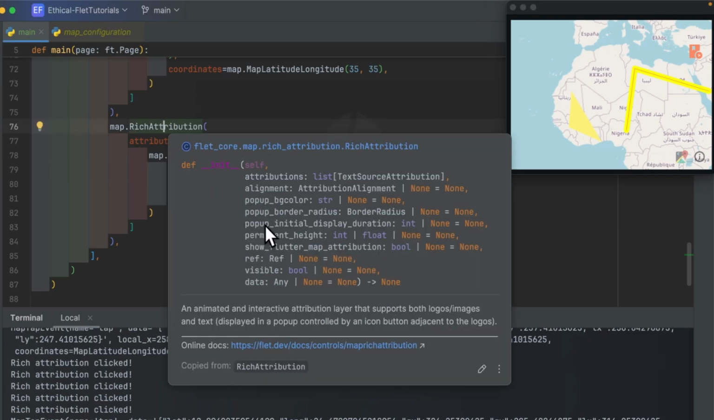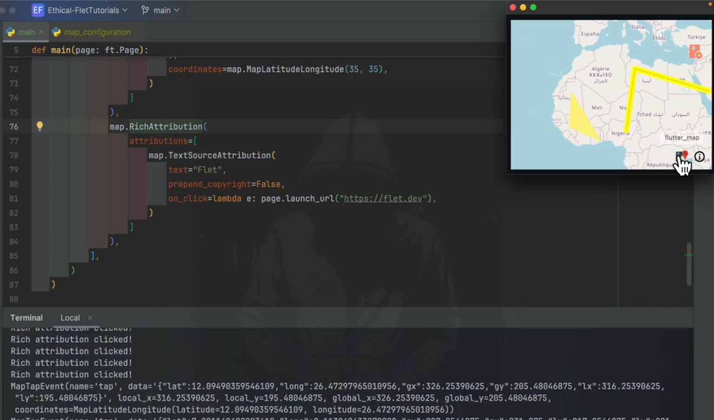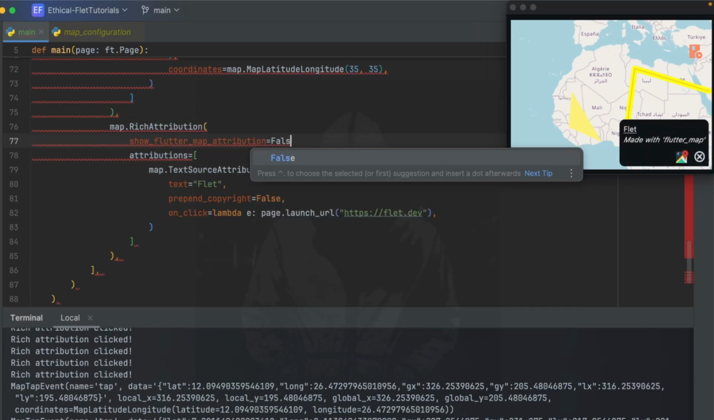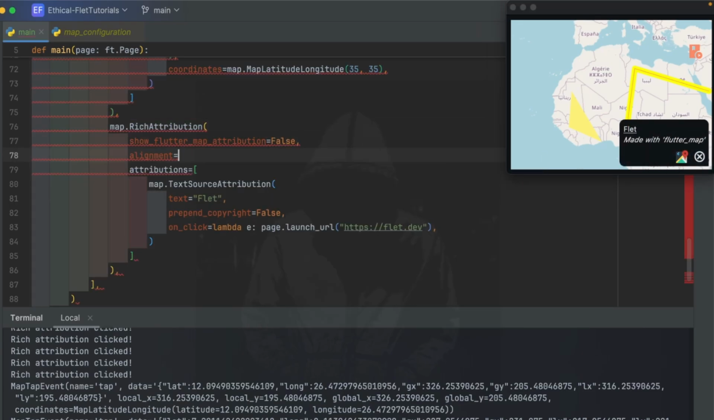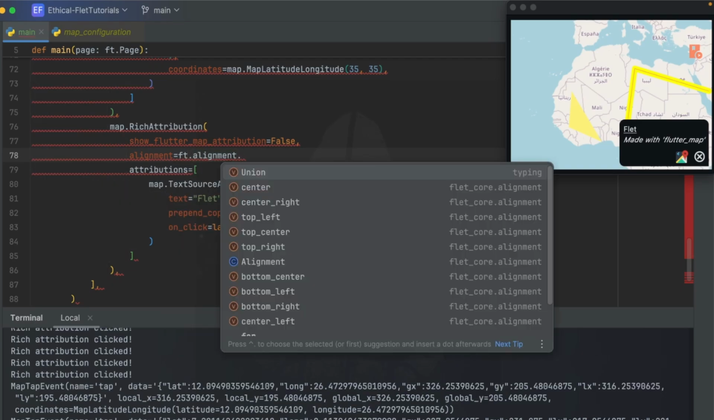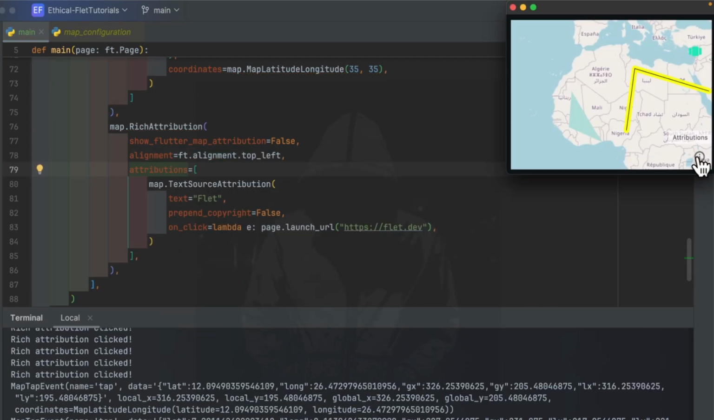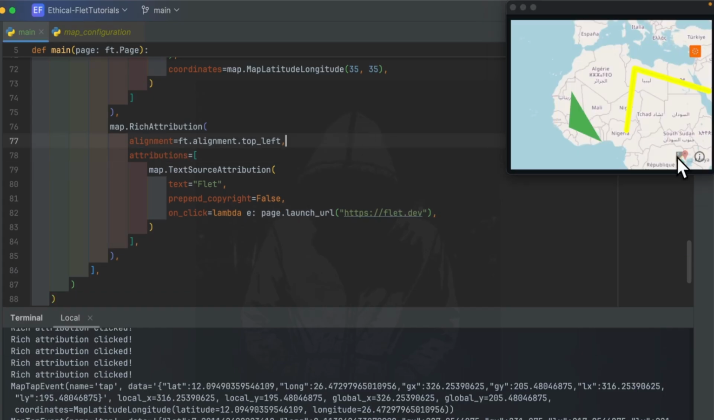What other property does the RichAttribution have? It has the alignment. It has stuff like the show flutter map attribution. So this property is going to control this flutter map attribution that we have over here. So if you want to remove it, say show flutter map attribution false. We can also modify the alignment. So alignment, let's say top left. Flutter map attribution has been removed. Let's remove this and have the flutter map attribution right there.